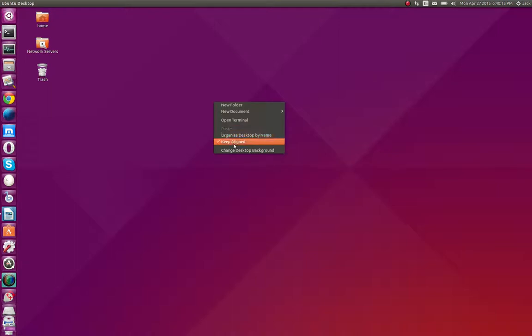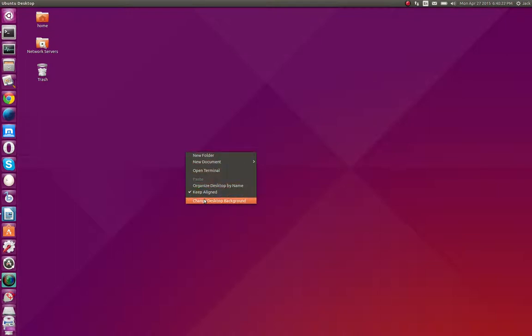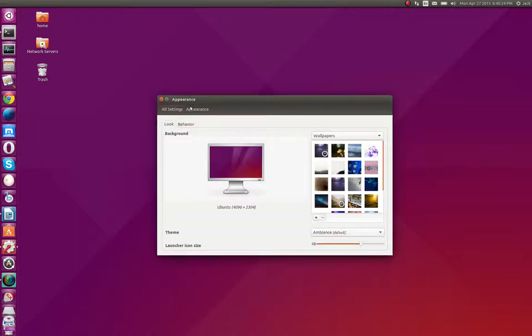But if I wanted to change the wallpaper through here, I can do change desktop background, and I'll go ahead and do that. You see it brings up appearance under all settings. This is all settings, appearance. This is kind of a tree view, is how that works. This is your headings. It brings this window up.